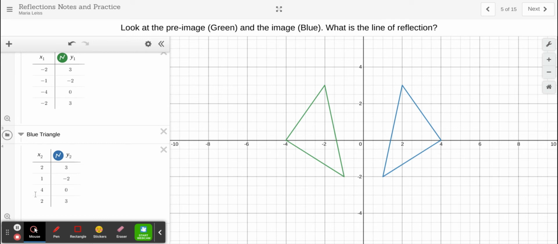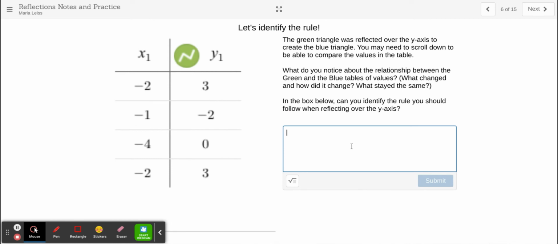So this time our x values change signs. Our y values, 3, -2, 0, 3, 3, -2, 0, 3. Yep, our y values stayed the same. So over here on slide 6, oh my goodness, I can't type today.